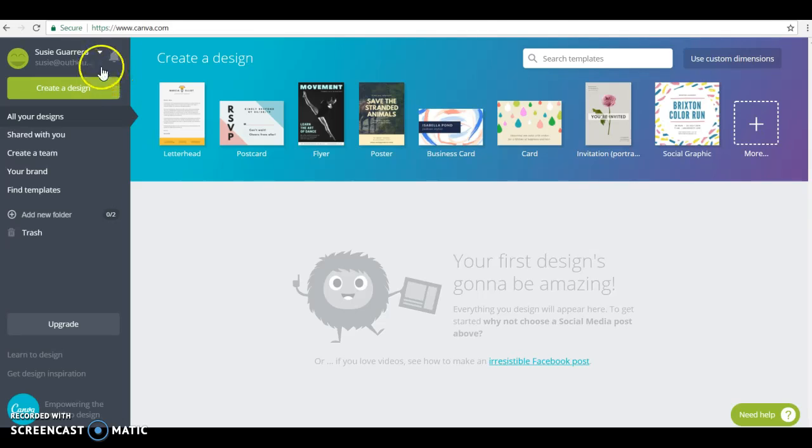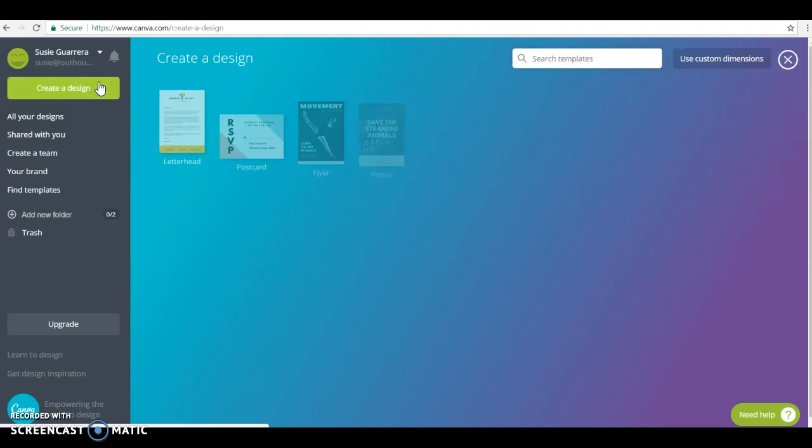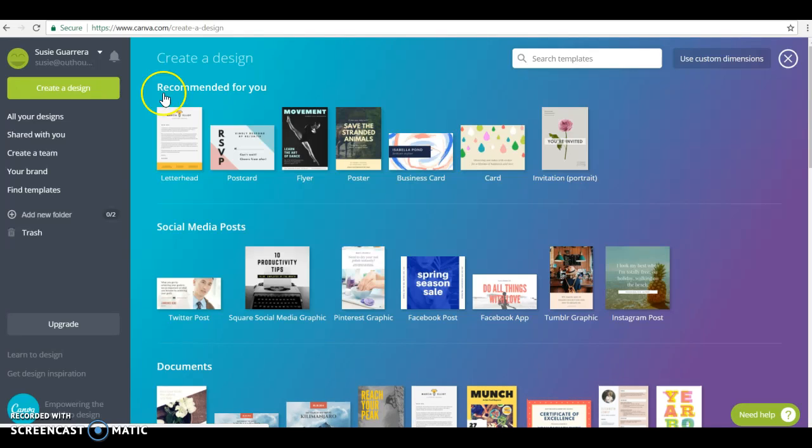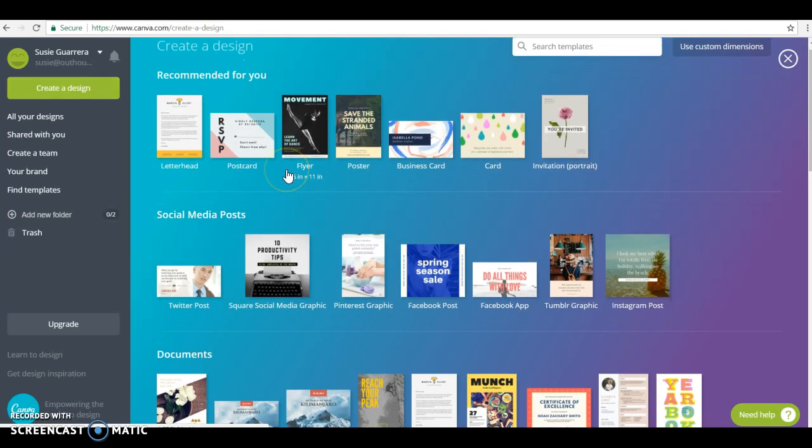And the website has different types of templates that you can choose depending on what the activity is. You can also create your own design, which is really cool. So there's tons of different categories, such as letterhead, postcards, flyers.